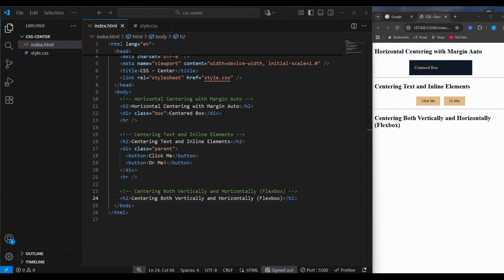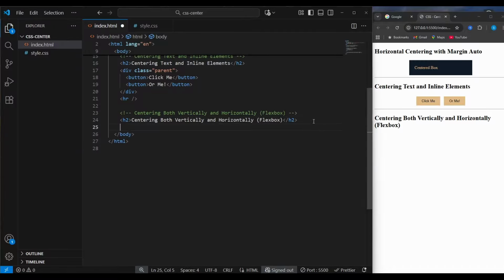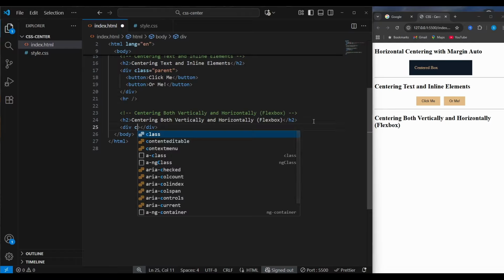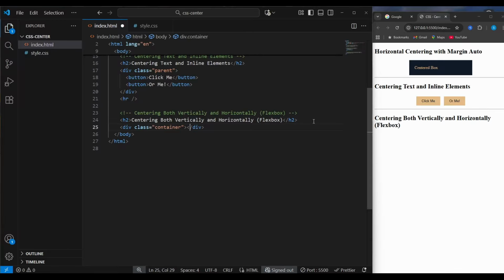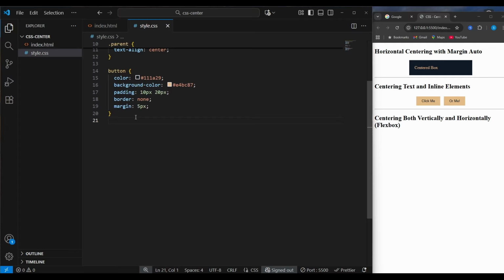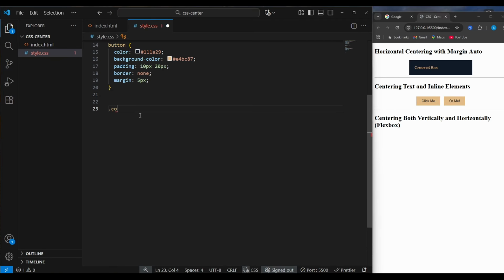Now for the big one, centering both vertically and horizontally. Flexbox makes this super easy. Imagine we have a div as a container, and inside of that we have another div, and let's set the class to child div, and we want to center this div both vertically and horizontally inside its parent, right? Let's add some styles to these divs so we can see them.